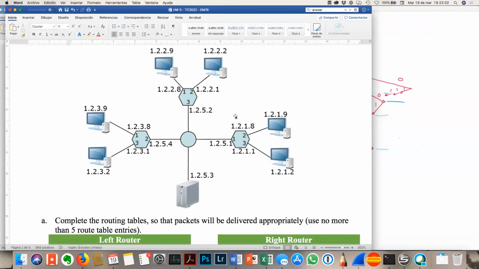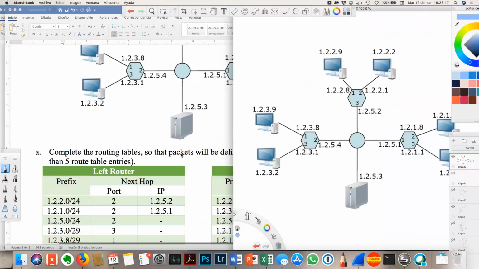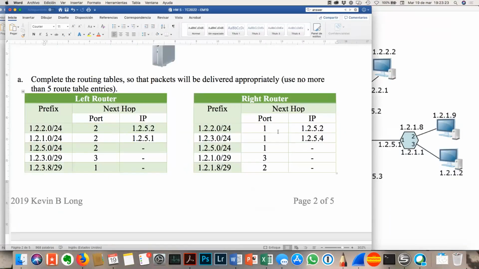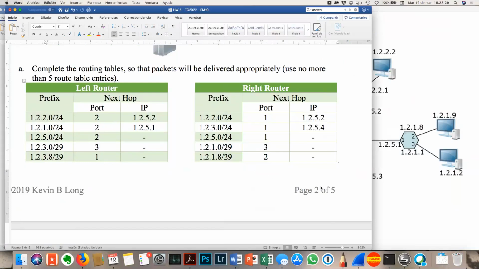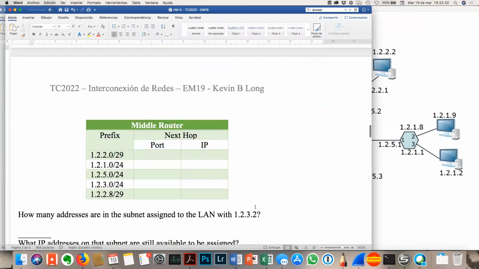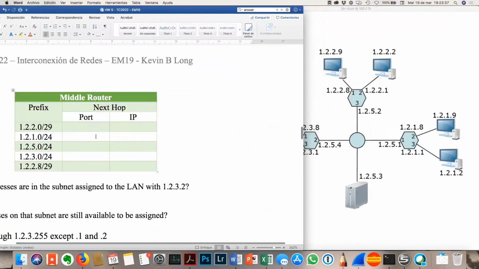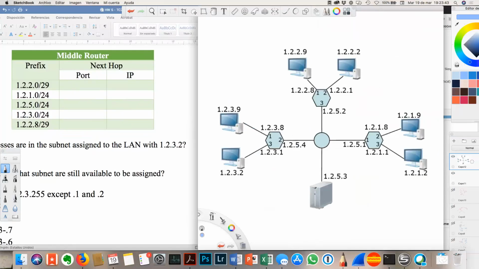Okay, so here's the network diagram. This one's a little harder. So what I want to copy over is the diagram, not the table. Let's see if I'm right about that. So I have a left router, a right router, and a middle router. So left, right, and middle. What I'm asking you in this problem is to fill out the rows of the middle table. It's a little bit harder, only because it's a little bit tedious. So let's dive in and see if we can figure it out.